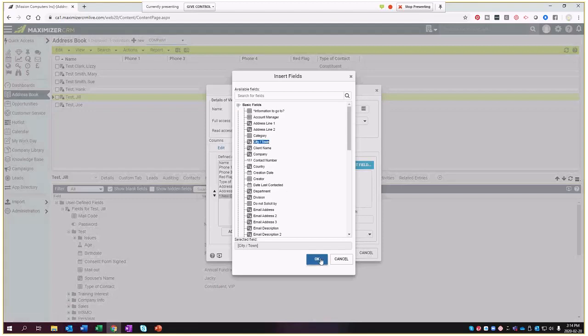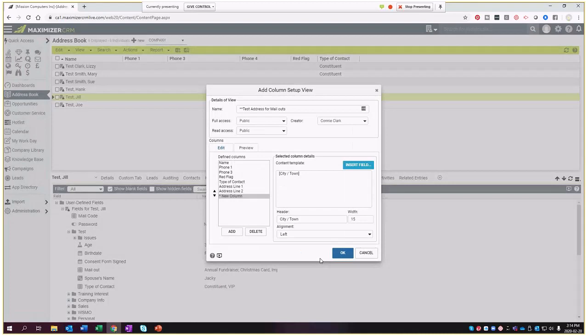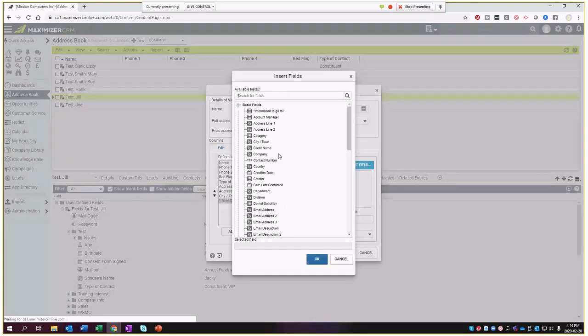So I'm going to say city. I put address line 1 and address line 2 in. I don't use address line 2 that much, but I'm showing you this because if you don't know for certain if address line 2 is filled in, you should probably have it show just so you can verify.